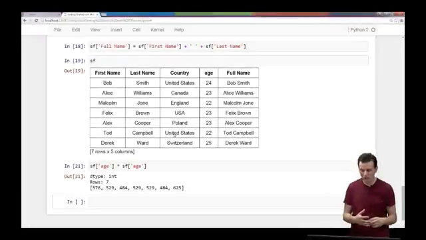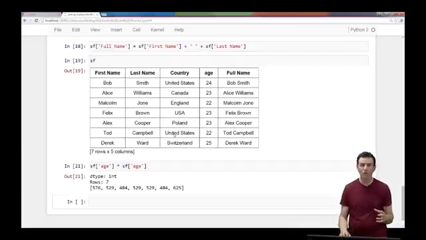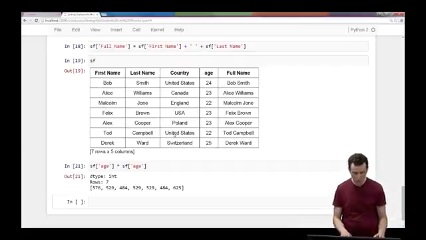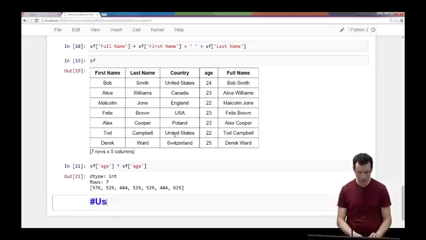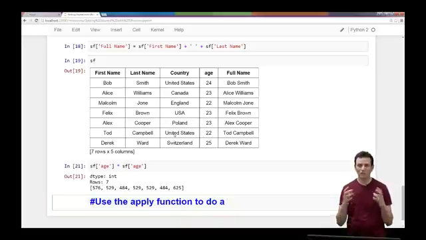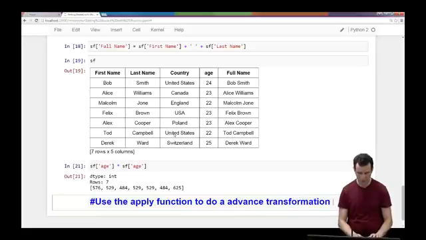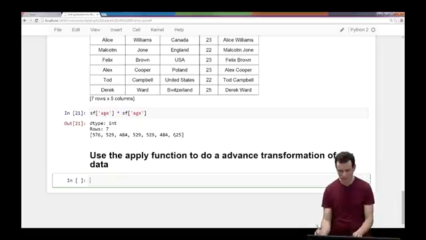So that's how we do various transformations of our data. But these are very simple mathematical operations. Let's do an advanced data transformation. So we're going to use what's called the apply function to do, let's call it an advanced transformation of our data. So this is going to be pretty cool.